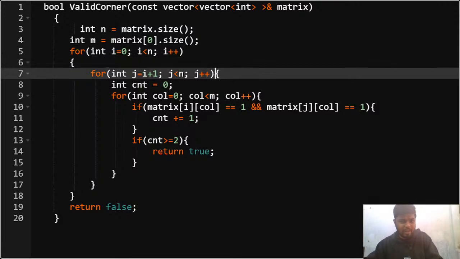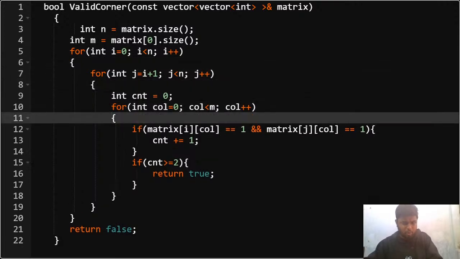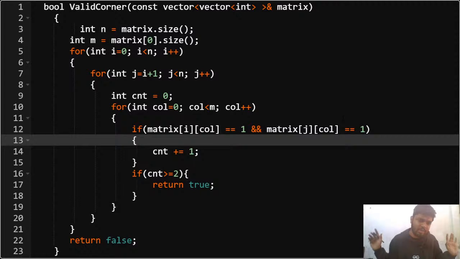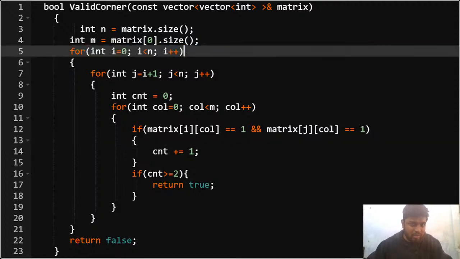If you are running the n square into m approach, I'll show you both of the codes. First of all, you can take a screenshot of this, because this code will get accepted. If you want, you can take a screenshot of this particular code. What I'll be doing is running i from this and j from this.